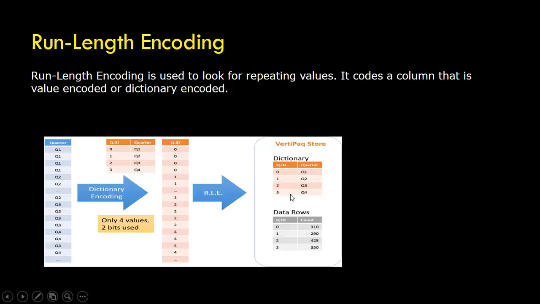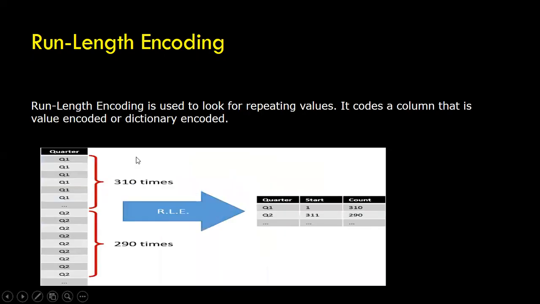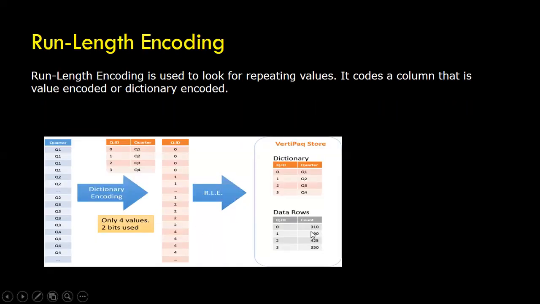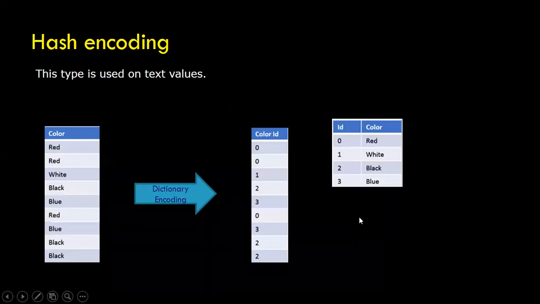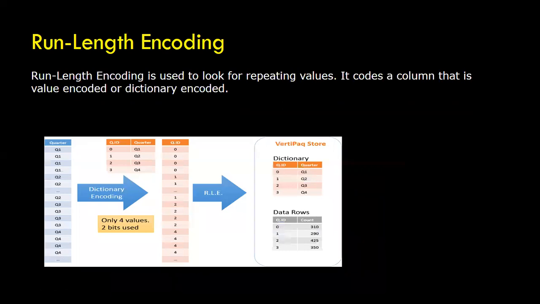In this case, what happens is, for Q1, Q2, Q3 and the values here, the first 310 it replaces with 0. The remaining 290 records it will put 1. Then the remaining 425 records it will put this one. And for Q4, where 350 values are there, it assigns this value.